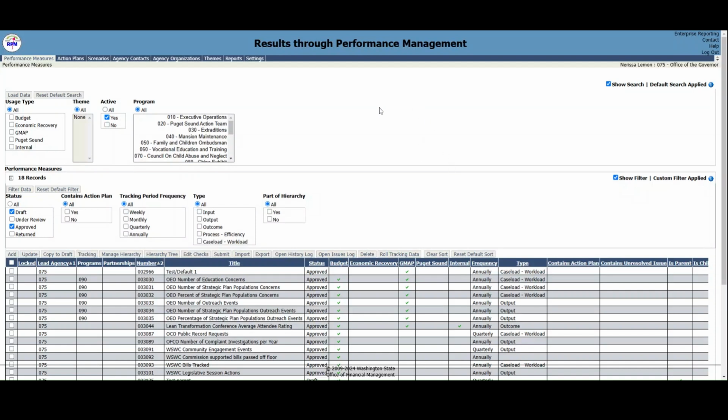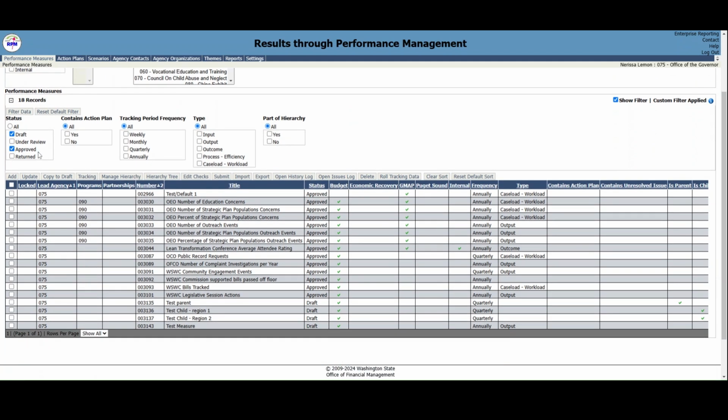Hi, today let's go over how to update existing measures in RPM. When we log into RPM or Results through Performance Management, we'll arrive at the Performance Measures tab. Let's scroll down and look at Draft and Approved Measures. Let's say we want to update one of our approved measures.